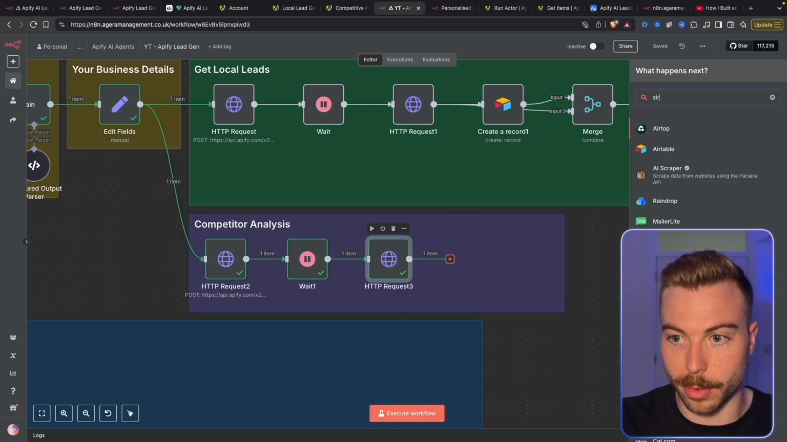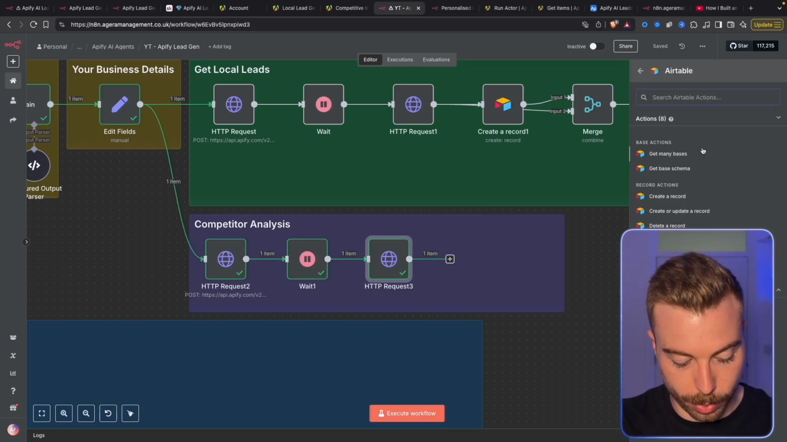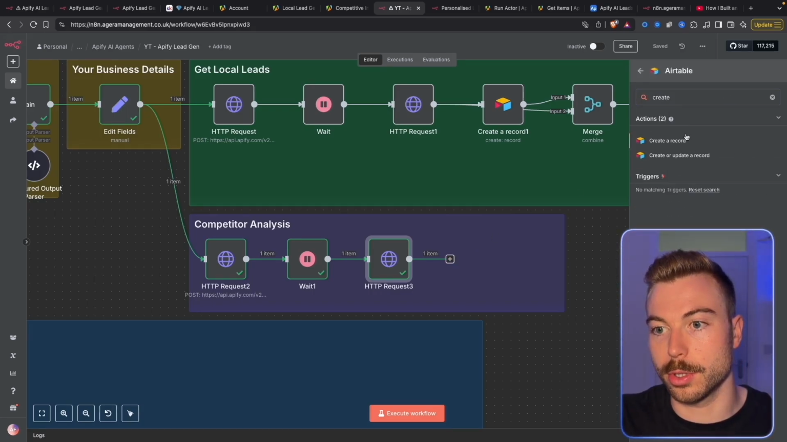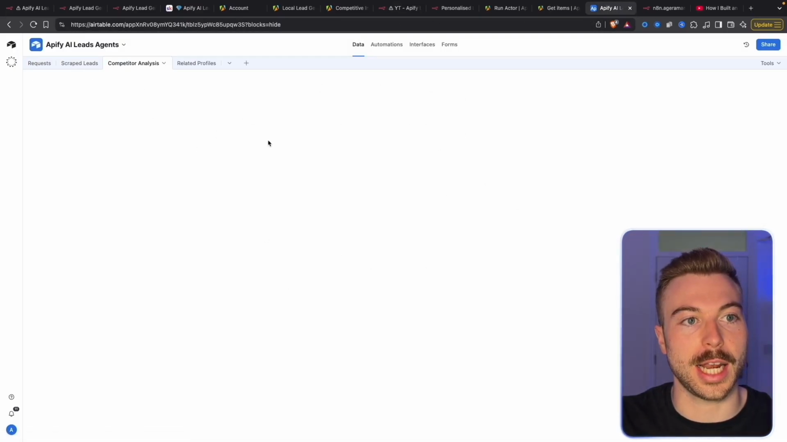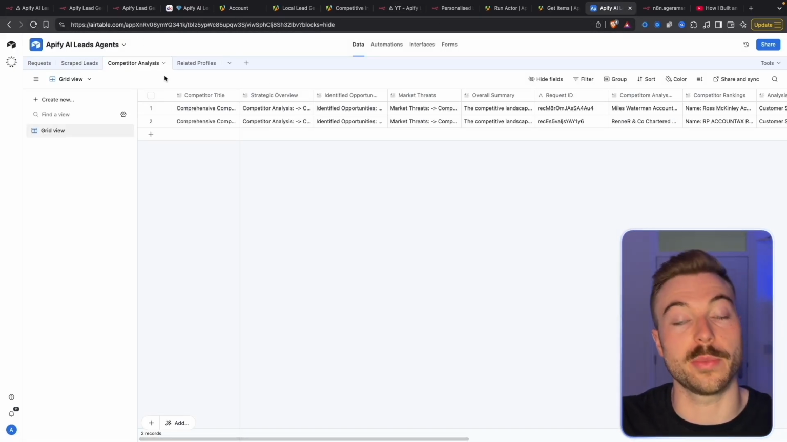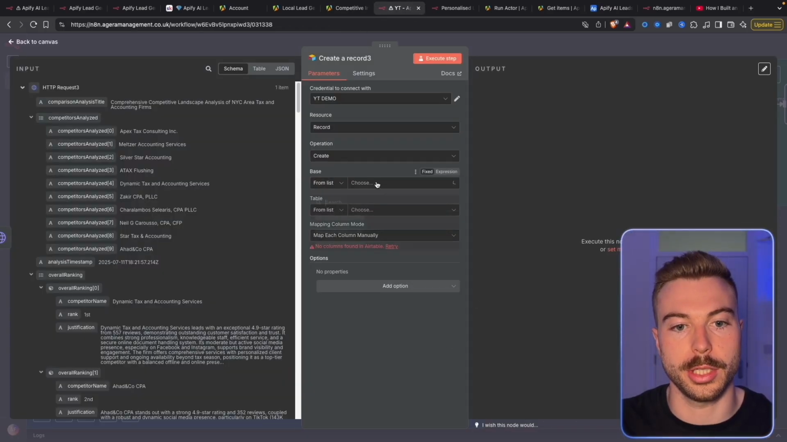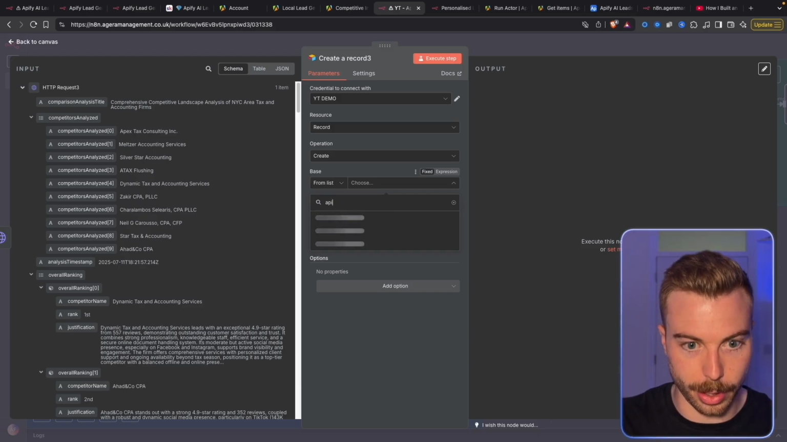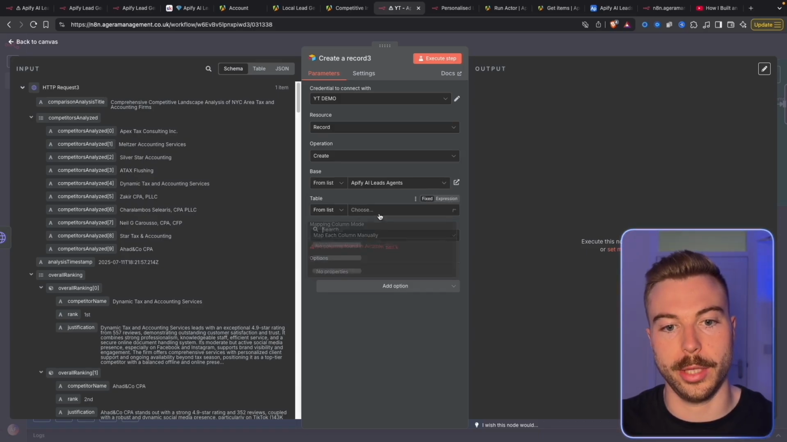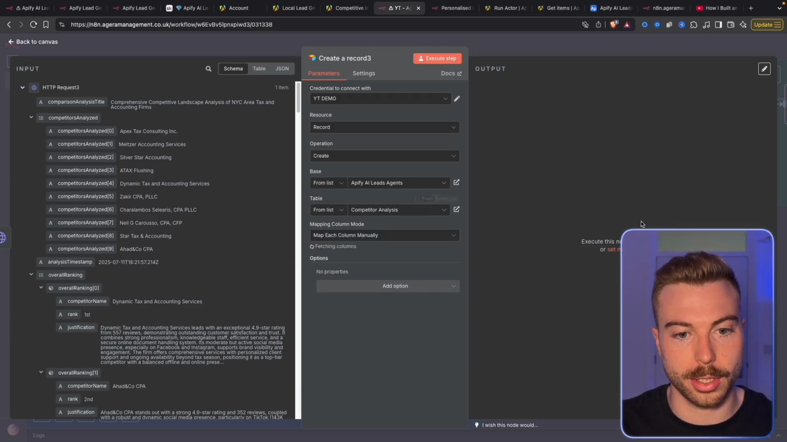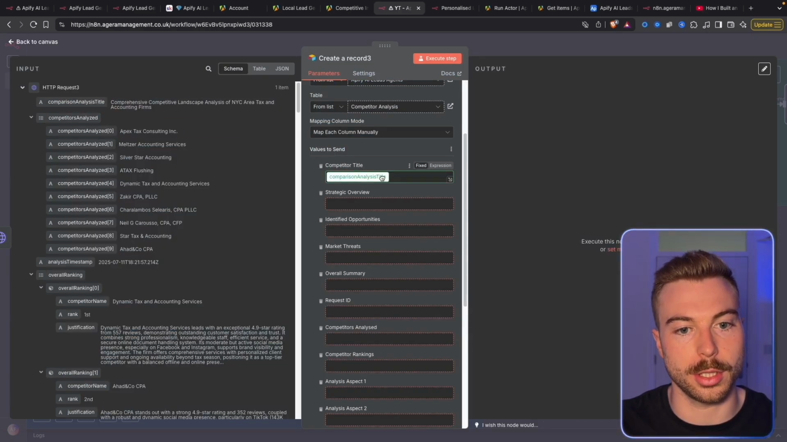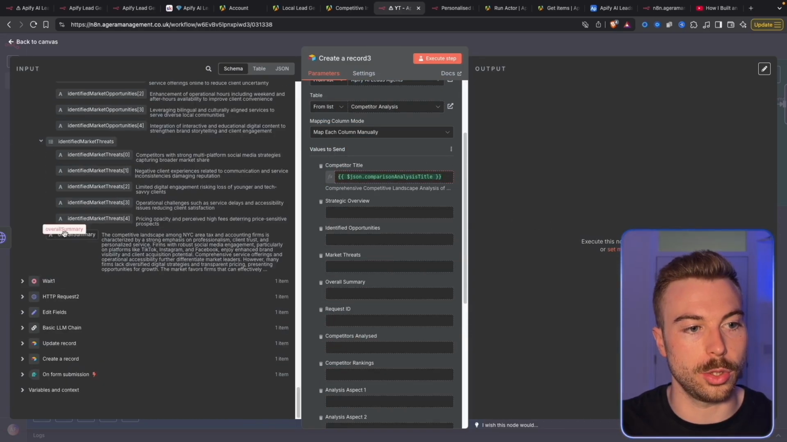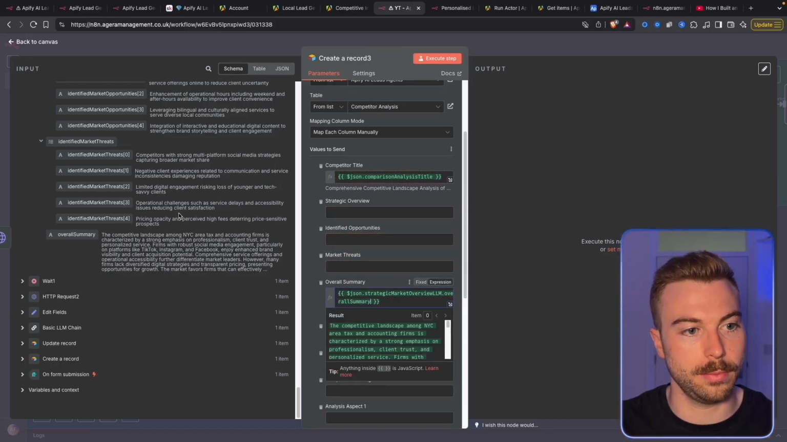All we need to do is come through. We're going to do Airtable. I'm going to create a record. We're then going to make sure that we add it all into our competitor analysis in here. So this is going to be really specific for our insights later on. We're going to come back across into here and add our Apify table. And then we're going to come down and choose our competitors. And then we're just going to pull all of it across. So we've got our competitor title, and then we're going to do the overall summary in here.